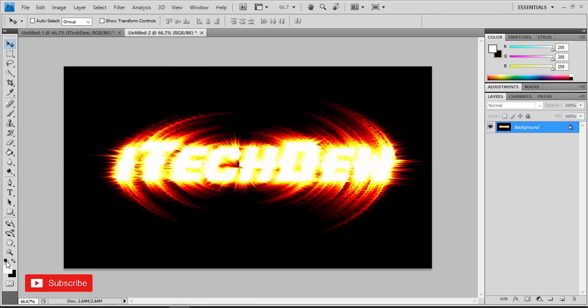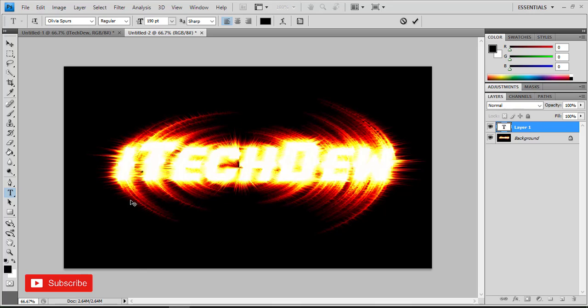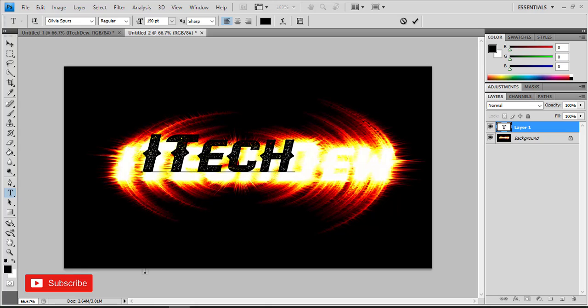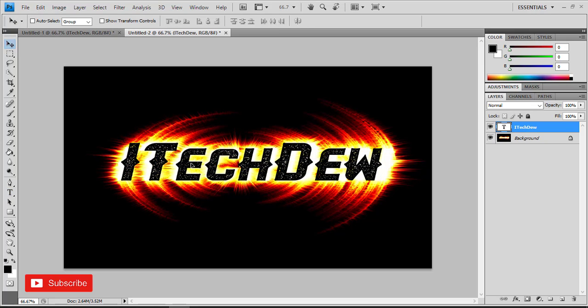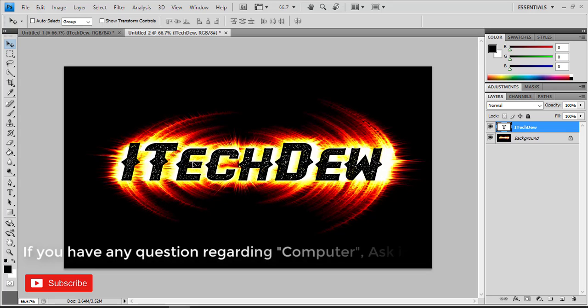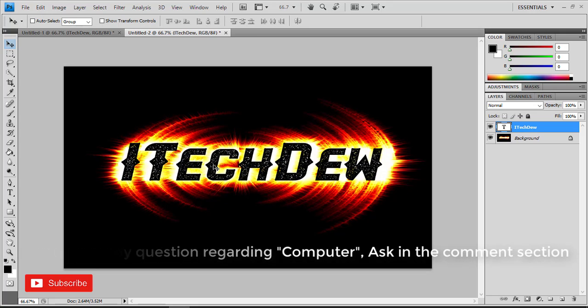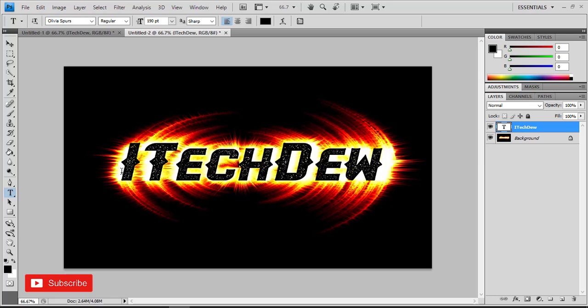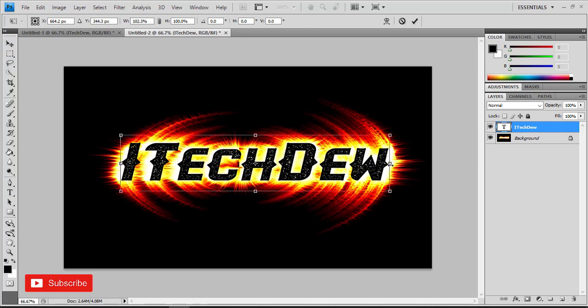Select black color by clicking here, select horizontal type tool, click here and write your text. Write the text with the same font and with the same size. Select move tool, set this in the middle, or you can fix this yourself. Press Ctrl T and then fix this.